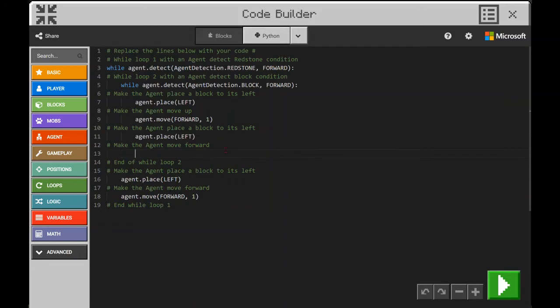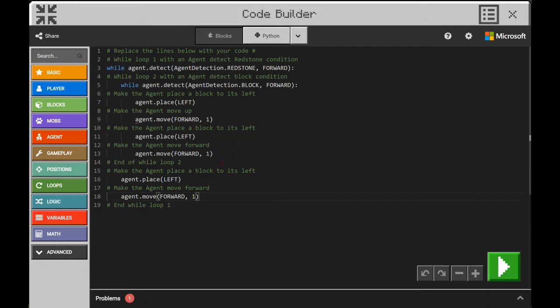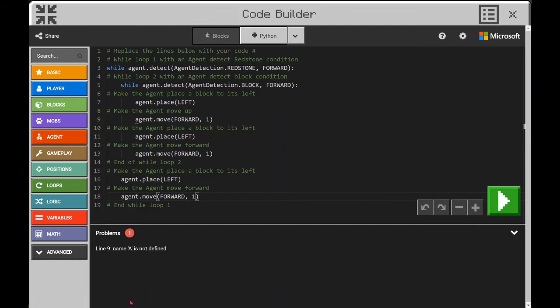And then notice that my while loop that's just looking for a block in front, it doesn't matter what kind, it is all indented 1 level further than the original. So we do have a problem here. Let's go ahead and look at our debugger down below. Okay, the name A is not defined. Oh, okay. I don't know what that is. It's going to say the same thing, I think.